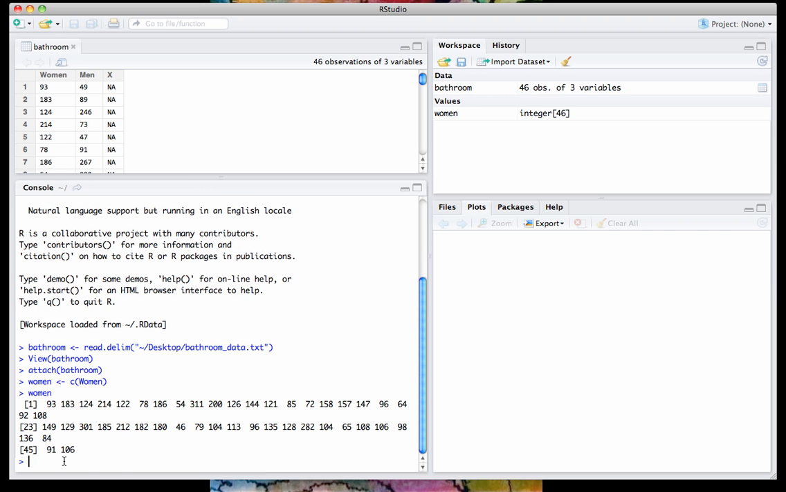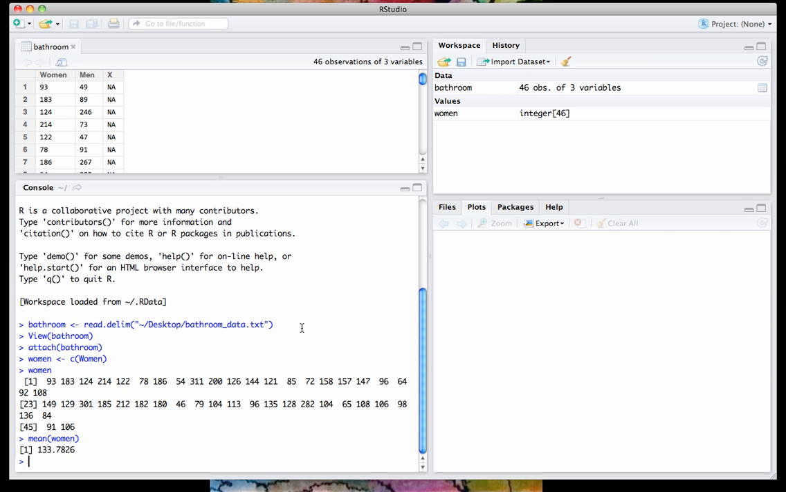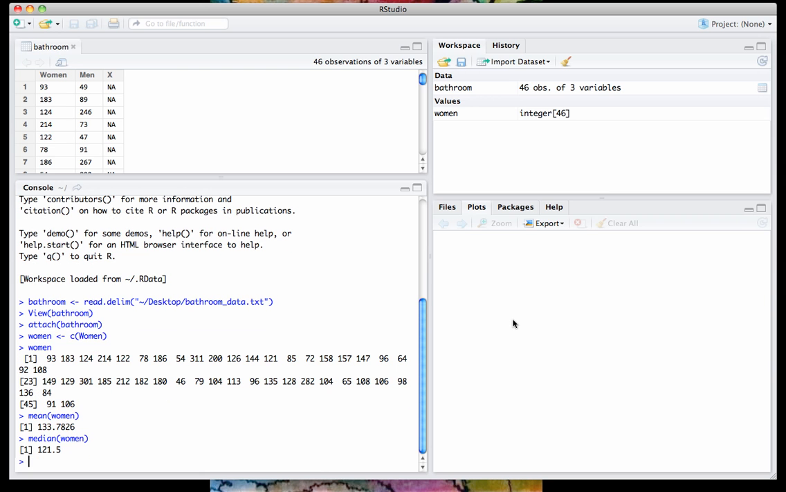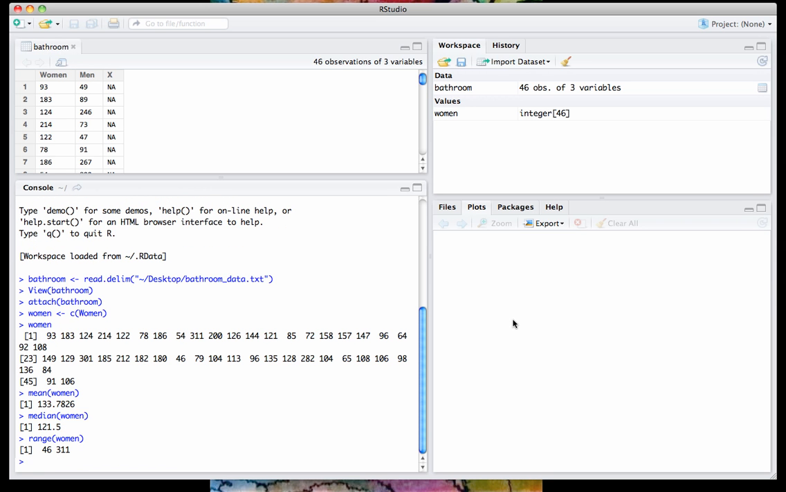So let's first find the mean for women. We say mean(women). That means women were in the bathroom for on average 133.8 seconds. Let's find the median for the women. The median is 121.5. The range, when we write range and then women in parentheses, is 46 to 311 seconds.